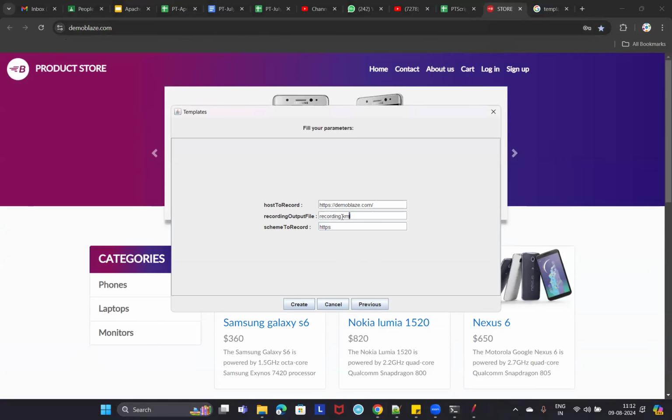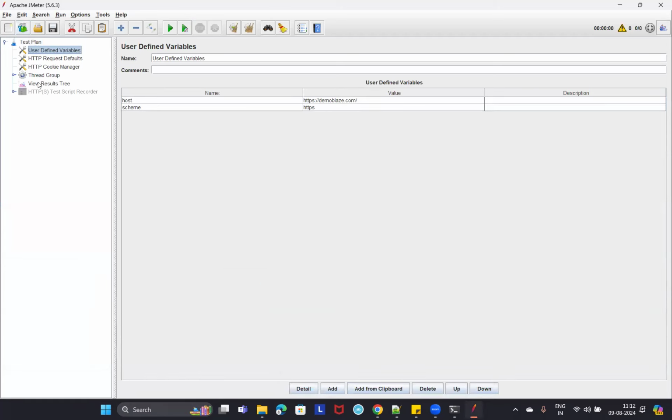Now, what is this recording output file, right? By default, you have file name as recording.xml, isn't it? We need to change the name. We'll do it later. So enter the URL, update the URL and just click on create. Click on create. Now the template is loaded into your JMeter. Okay.